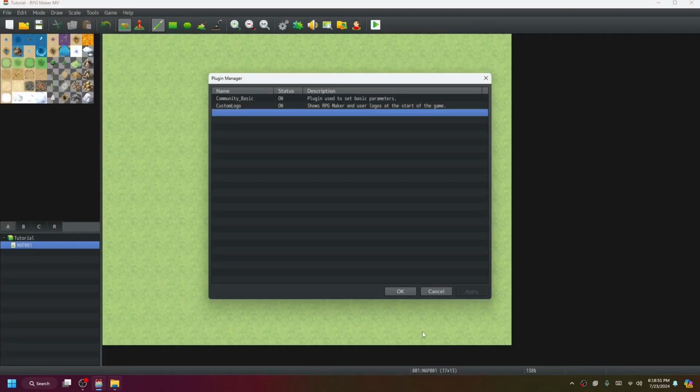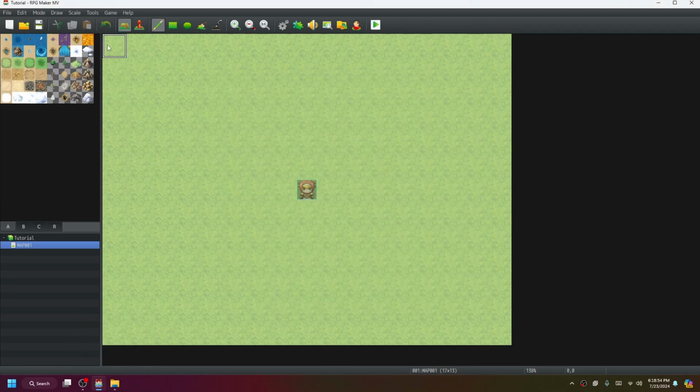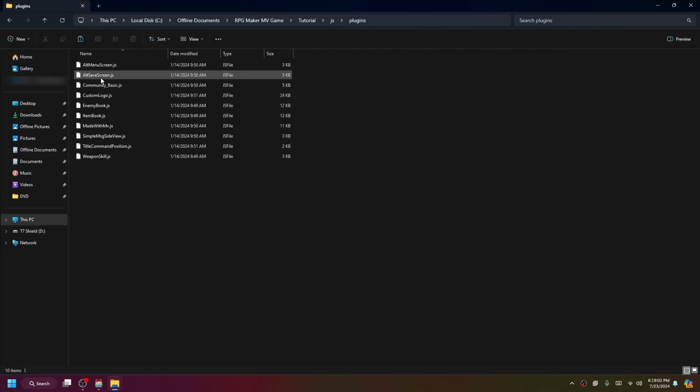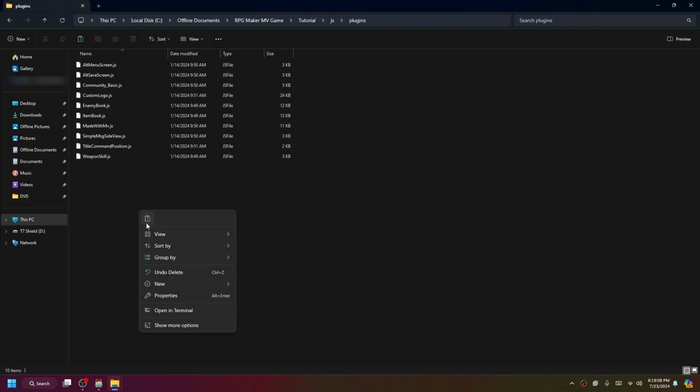and then go back to RPG Maker, and then click on Game, Open Folder, and then click on JS, and then Plugins. And this is where all the plugins are located. Now I'm gonna paste my plugin here. So there you go. That's my plugin, HK Title Screen Remover.